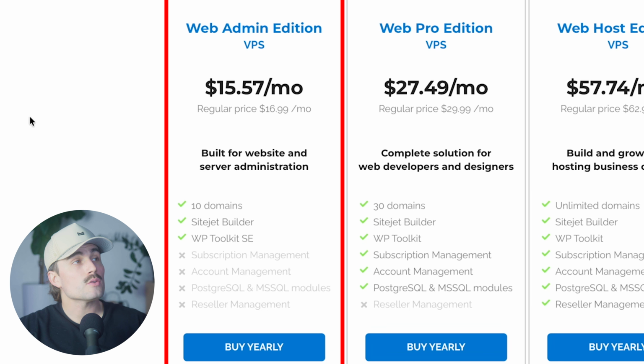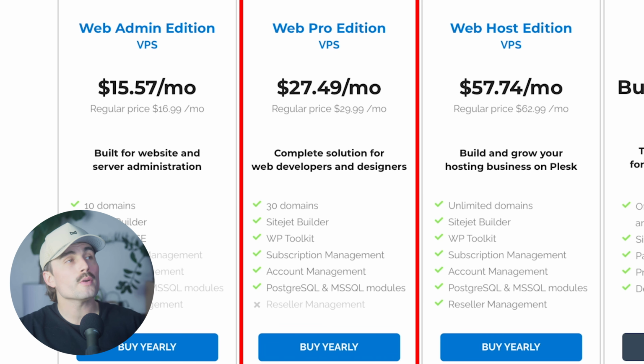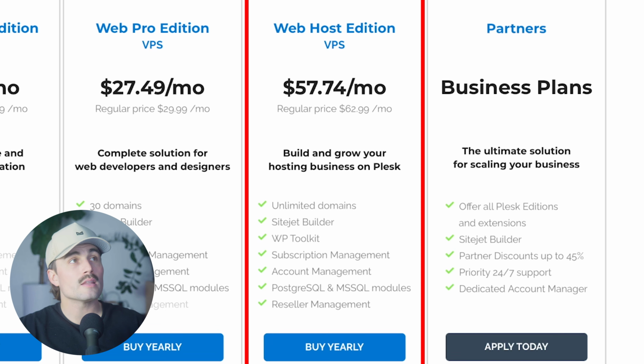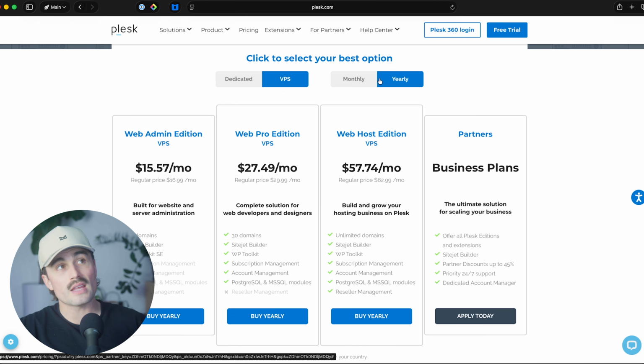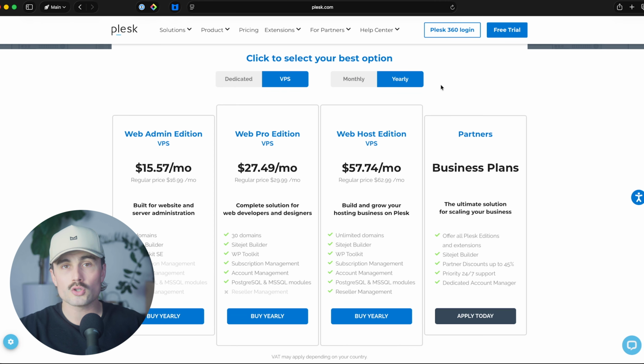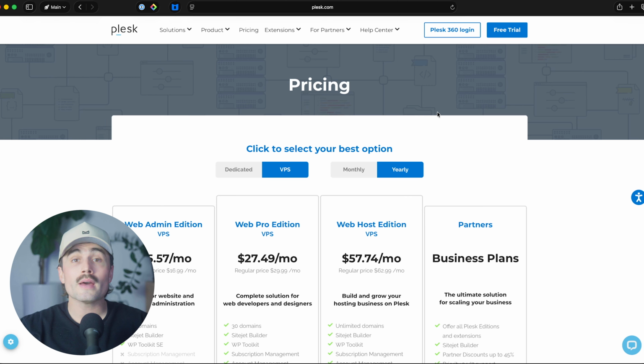The Admin Edition gives you 10 domains, the SiteJet Builder, and the WordPress Toolkit SE. The Web Pro Edition gives you everything in the Admin Edition, plus subscription management, account management, and PostgreSQL and MSSQL modules. The Web Host Edition gives you everything in the Pro Edition, plus reseller management. You can also choose to pay monthly or yearly, and you're going to get some savings by going yearly, but nothing too crazy. They also have a free trial that you can get started with if you're unsure if this is the right solution for you.